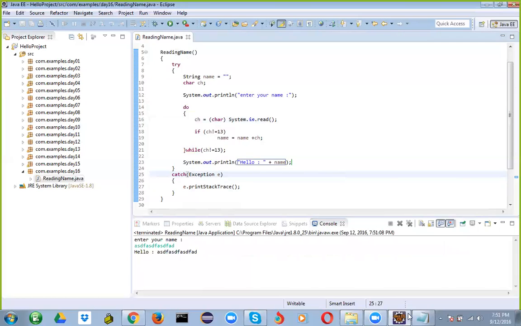What is System.in.read? You're assigning it to the character variable ch. Yes, I'm just converting it to a character. Understand that by default, this one reads an ASCII value. Remember the previous program with int i? By default, it gives you the ASCII code. That's why you're converting it to a character. If you want to store it in a character, convert it.